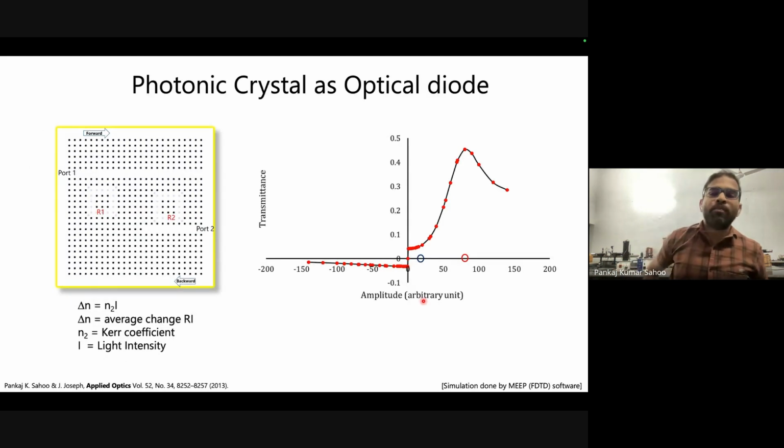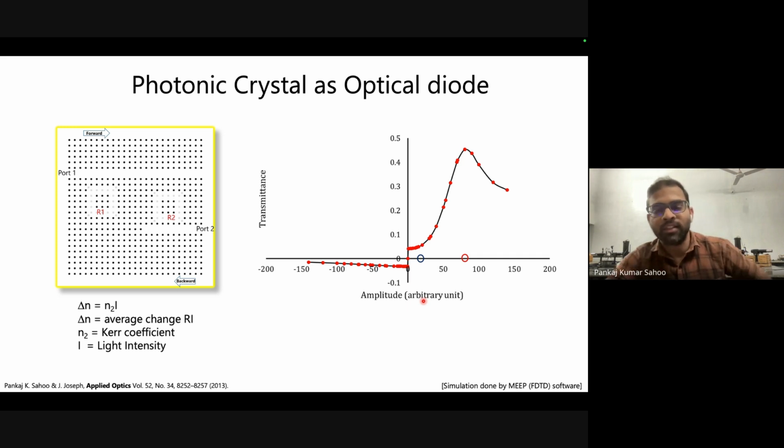Now, another important application is in optical diodes. Students must have known diodes. In electronic circuits, there are two types of biasing, forward biasing and reverse biasing. In forward biasing, when we increase the voltage, the forward current increases. In the reverse, even if we apply a reverse voltage, the current does not increase.